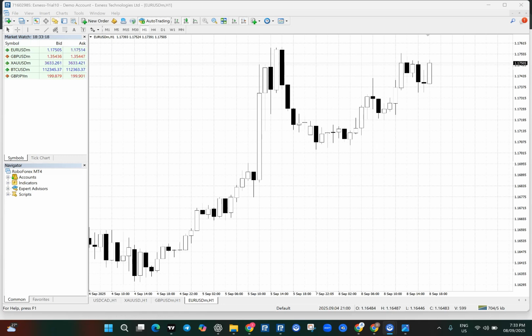First things first, just like every strategy is formulated, we have to apply this on the chart, and we have to see how it goes.